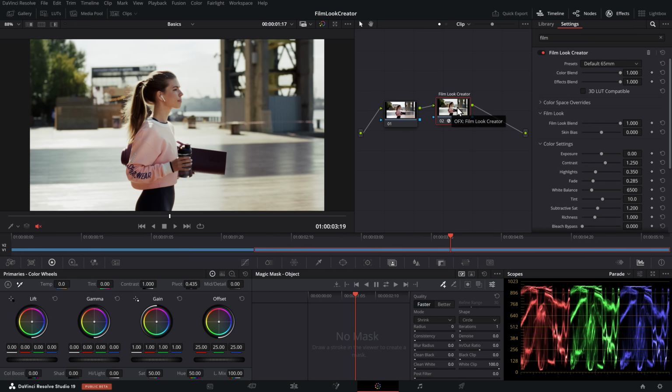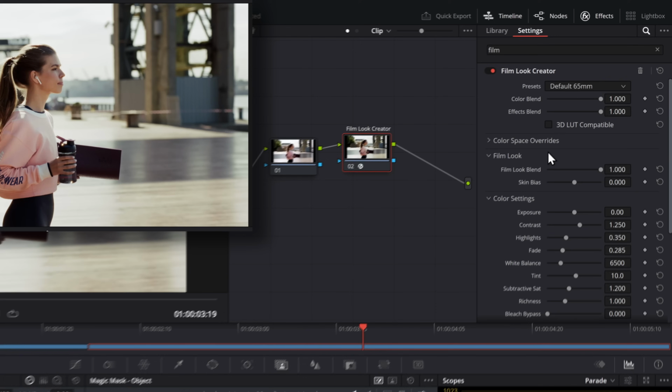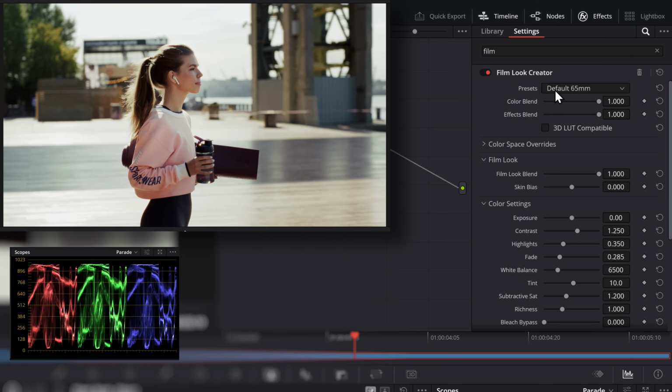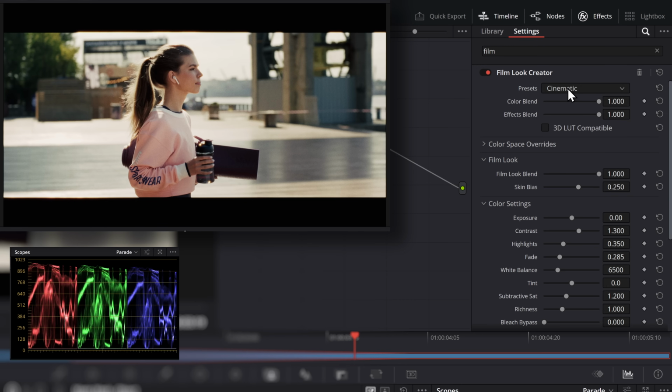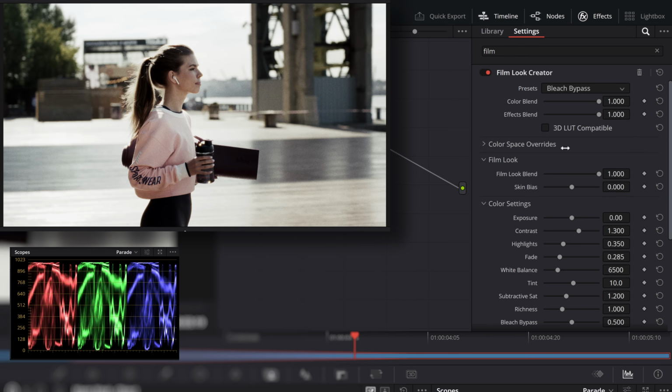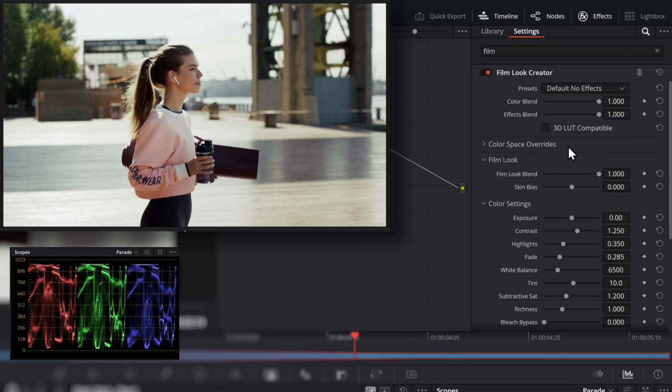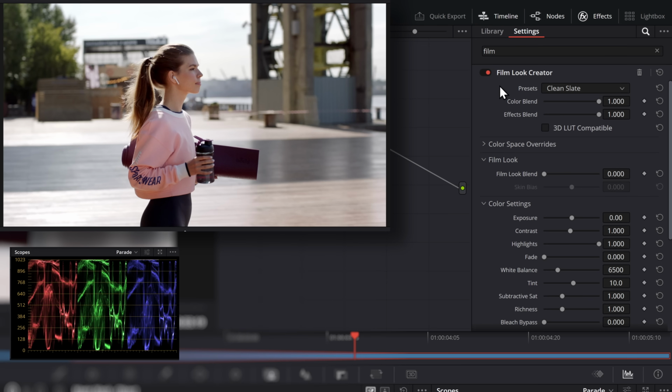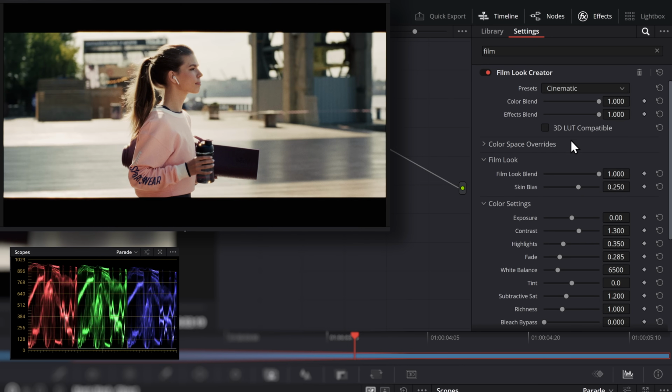So once you've got your Film Look Creator on there, within the Inspector over on the right-hand side, we've got a bunch of controls. Now the first thing, presets. So it comes with a bunch of presets. We've got a default 65mm, a default 35mm. The only thing that really changes between those two is the grain. We've then got Cinematic, Bleach Bypass, Nostalgic, Default No Effects. So this still gives you the color grade, but without any actual effects applied. Clean Slate, which doesn't give you really anything at all, but gives you all of these controls to use if you want to, and then Custom. However, if you click on any of them and then modify it, it will automatically switch to Custom for you.